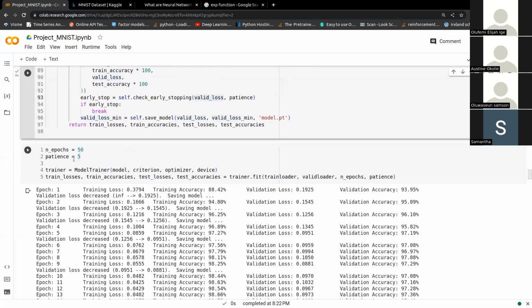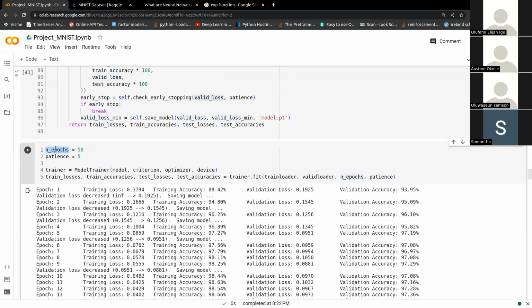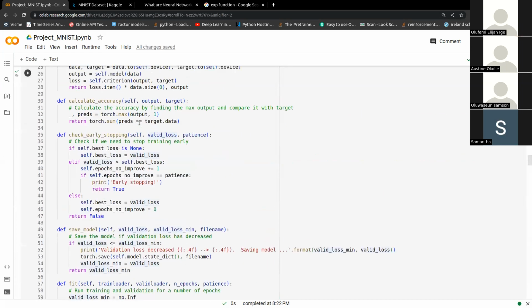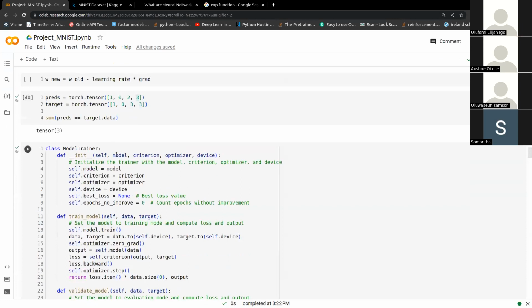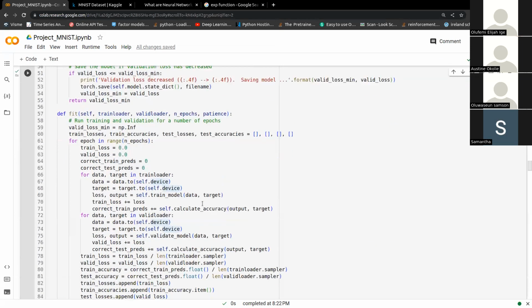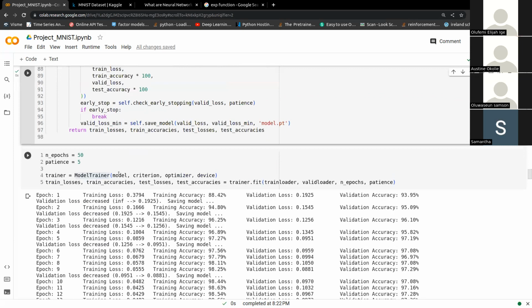And if I run my model, I run my number of epochs, that is the number of forward and backward passes, 50 times. And I define a patience of 5. And I just call my trainer. This is my trainer class here. It takes in the model, the criterion, which is the loss function, the optimizer, and the device, which is the CUDA.